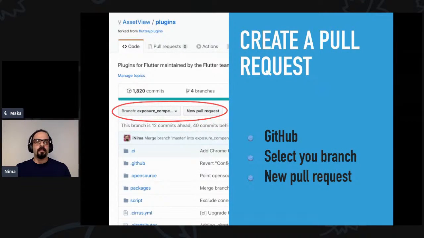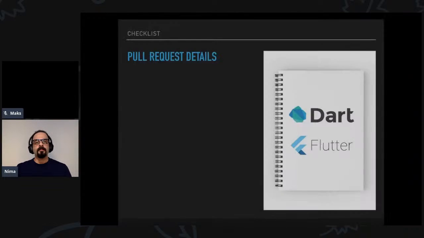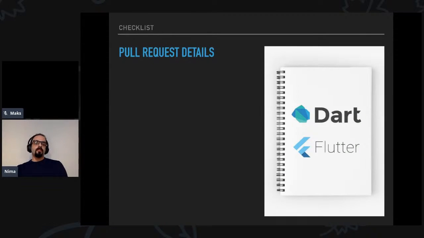But actually, it is only the first step of creating a pull request. Now the fun part starts. When you create a pull request, you are ready to submit it. But submitting a pull request has its own rules and regulations, in my mind.